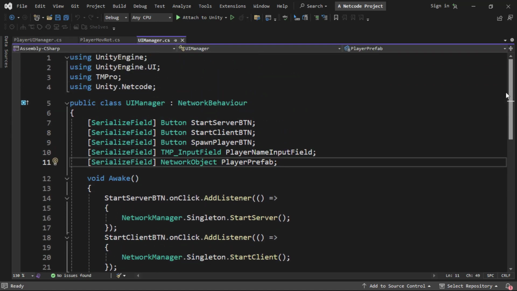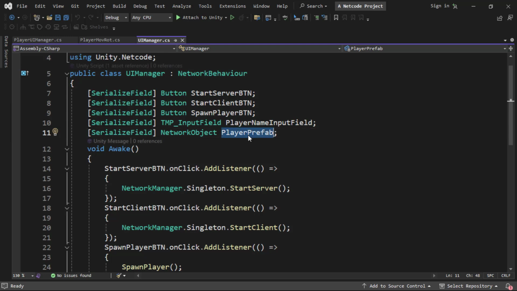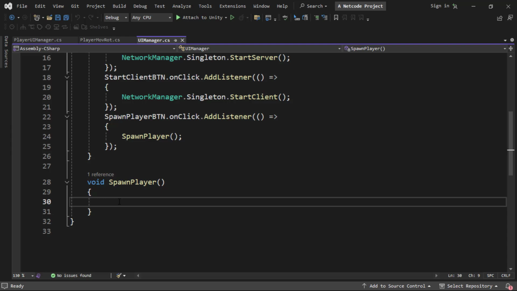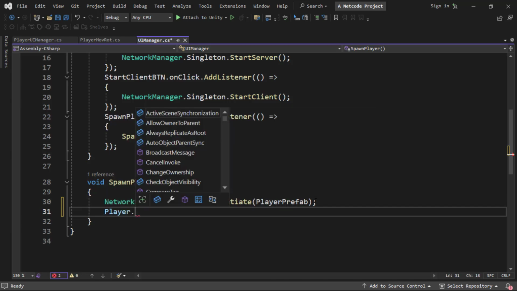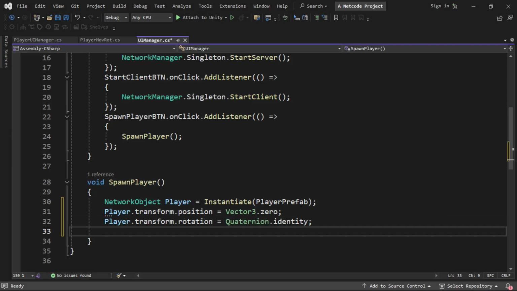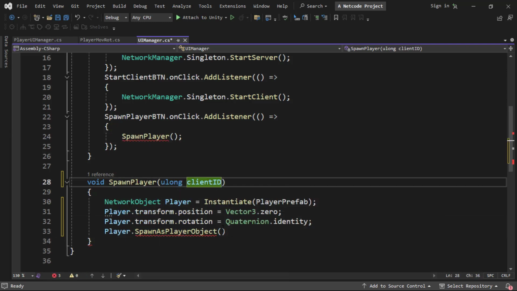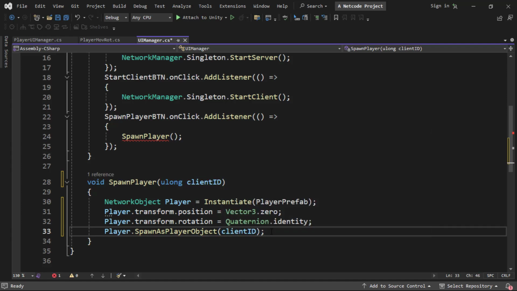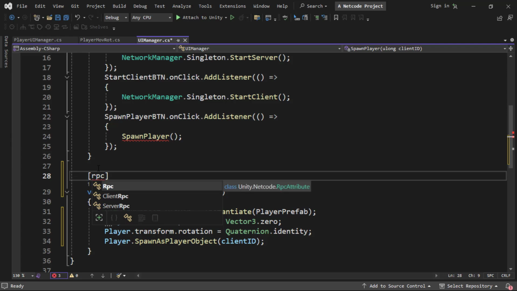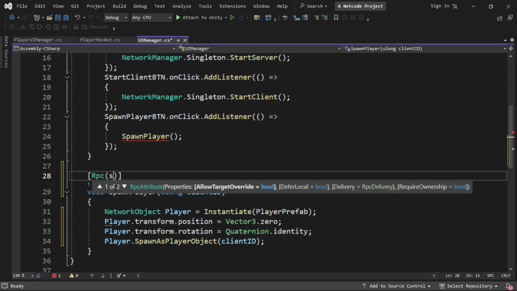Let's make the logic for spawning the player. Since our player is at 100 for the X and Y position, we will need to reset its position to 0. Make a ulong parameter for the client ID. Give it the ServerRpc attribute and add an RPC suffix to the method's name.